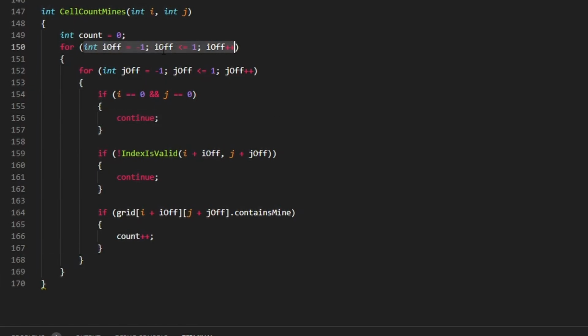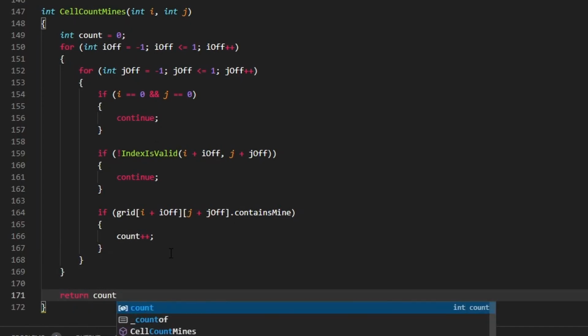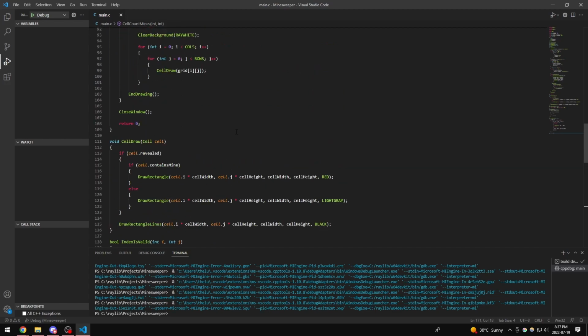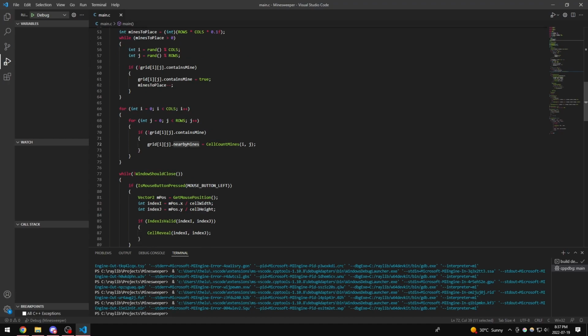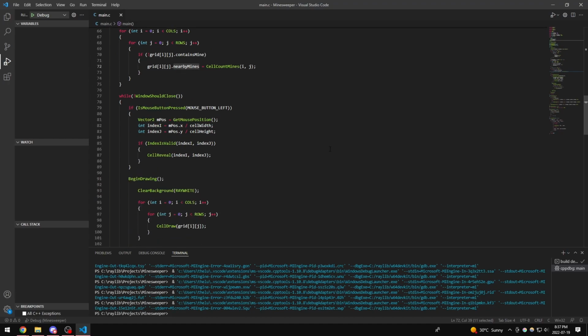So basically, we have these things that we go for. We start from -1, up to 1, 1. If it's 0, 0, that means we're counting ourselves, which we don't have to do, but technically it would be 0 anyway because we know that we don't contain a mine because we don't run this for cells that contain a mine. If the index is invalid, we're going to just continue, meaning we'll go on to the next iteration of the loop. And then if grid at ij contains a mine, then we'll increase that count value. And at the very end of all these loops, we're going to return it. So now we should be able to assign a value of the nearby mines to every single tile or cell. I keep calling it tile, but it's cell.